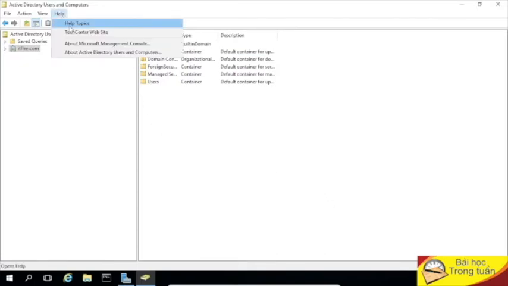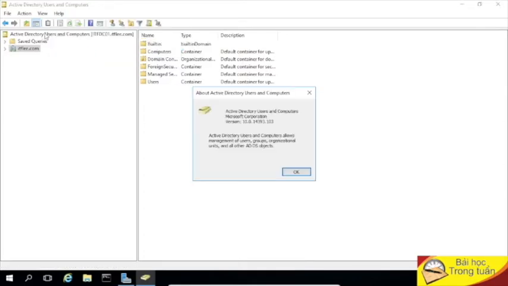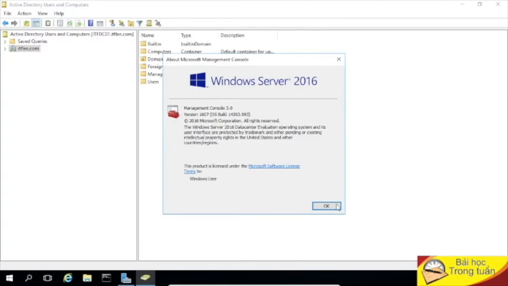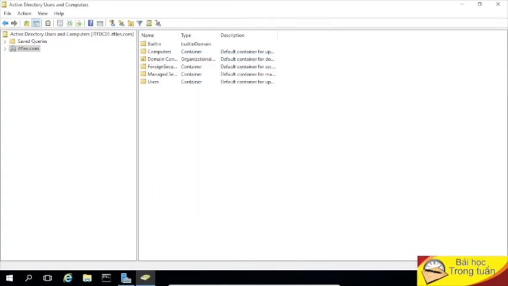The Help menu allows you to quickly access help topics and the Tech Center website. You can also view the version of the Microsoft Management Console, or MMC, and Active Directory Users and Computers by clicking the About for each respective item. So if we click on Active Directory, we can see we have version 10. Here, just click OK, and you can do the same for the Management Console. Okay, so click OK.